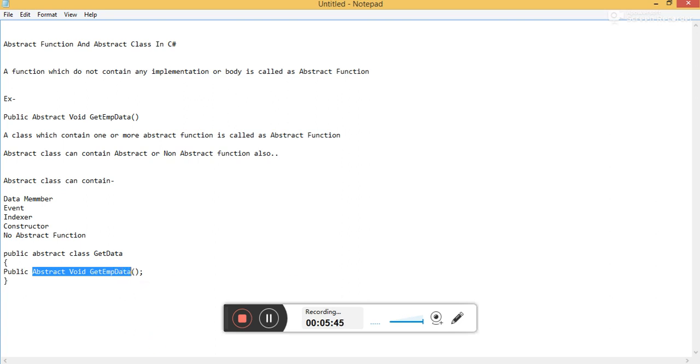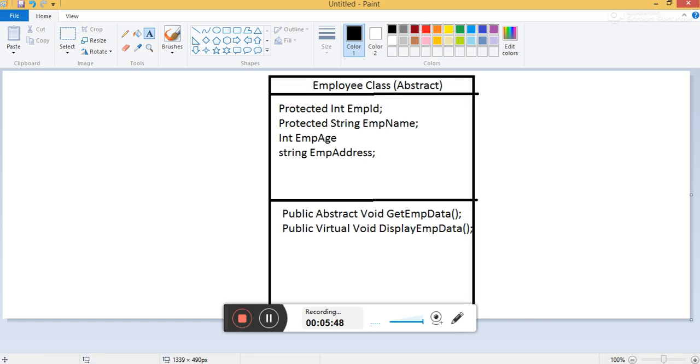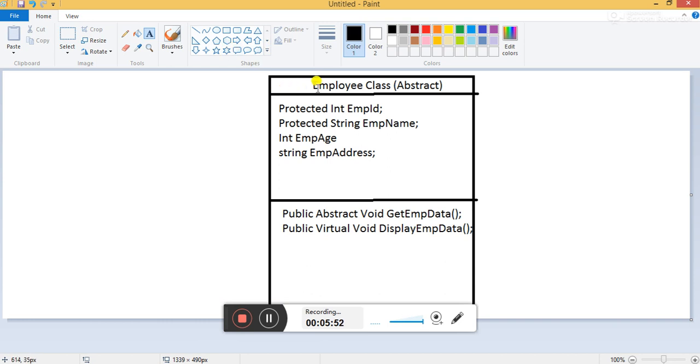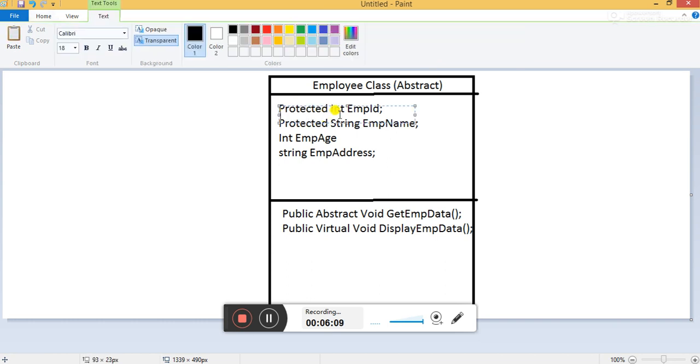For example, I have written one class diagram here. I declared one class, the employee class, which is an abstract class, and under the abstract class we have declared some data members: employee ID, employee name, employee age, and employee address. I have declared these two data members as protected, so we can access them in a derived class also, as per the definition of the access specifier.